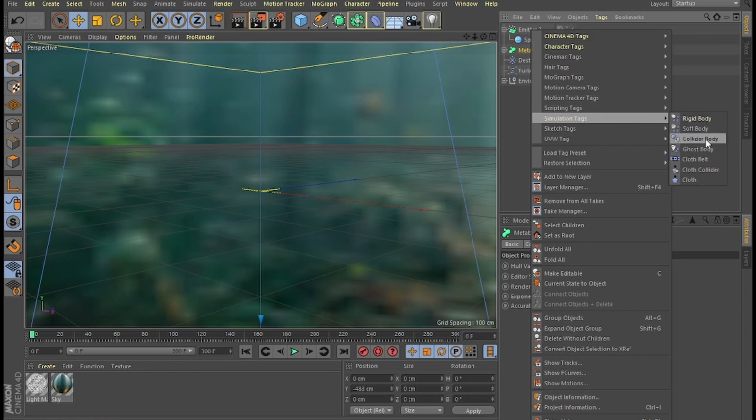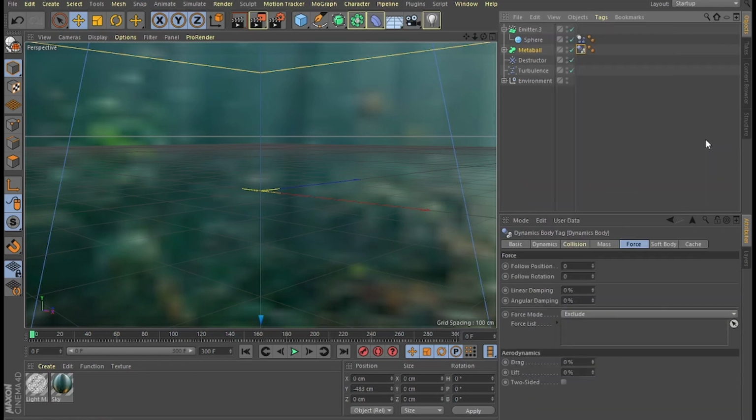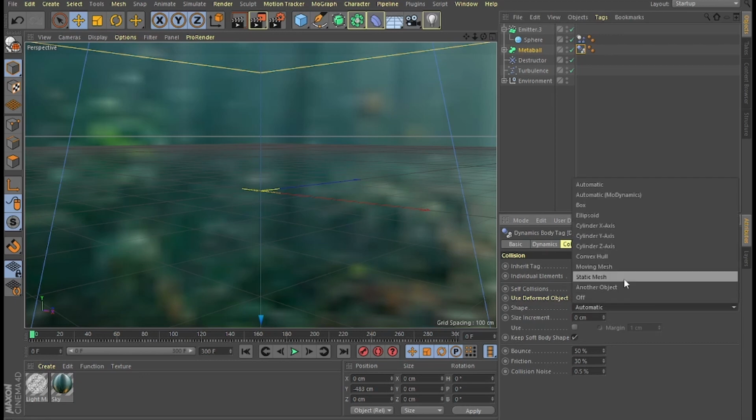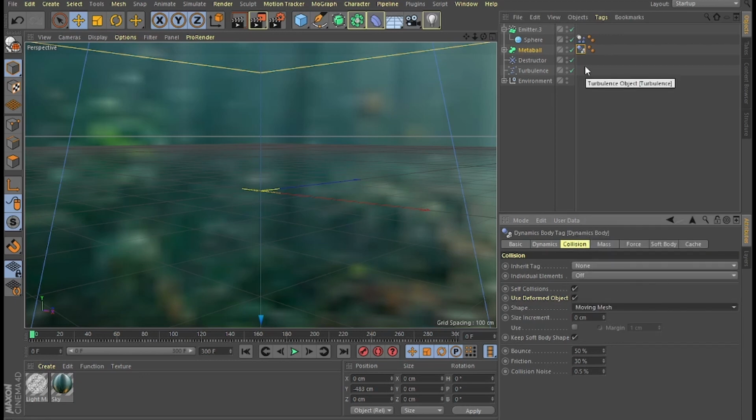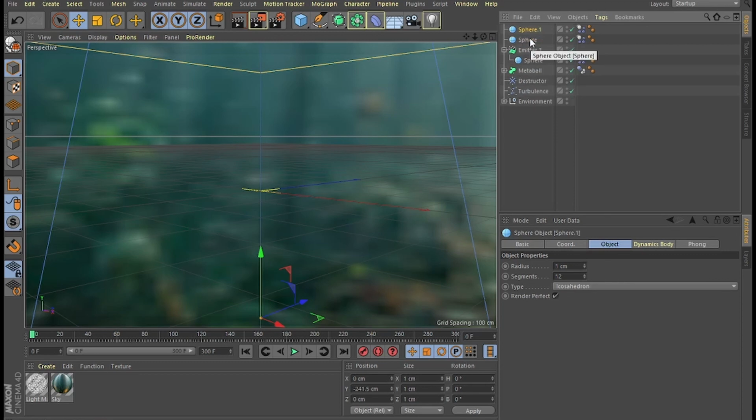Then we're going to add a collider body tag to our metaball, and in collision set the shape to moving mesh. Now we're going to copy the sphere in our new emitter and paste it 2 more times. Change the radius to 0.5 centimeters in one and 0.25 in the other, and add both as children to our final emitter. This will cause the emitter to make 1/3 of its particles 1 centimeter, 1/3 0.5 centimeters, and 1/3 0.25 centimeters. Plus the variation we added in the emitter itself will cause a lot of randomness, and none of the particles will ever intersect.